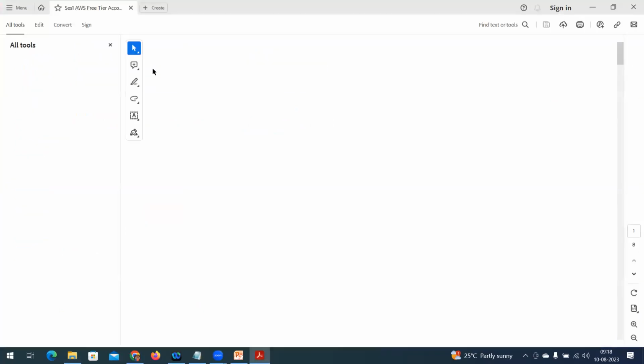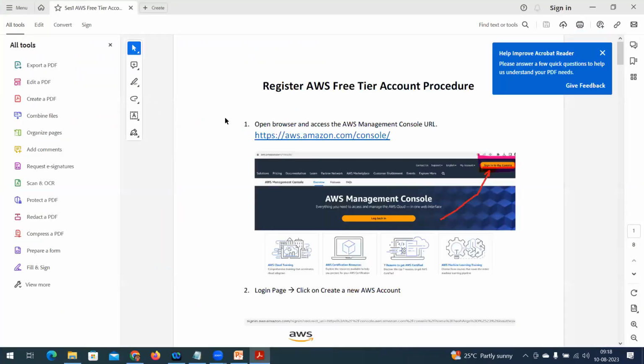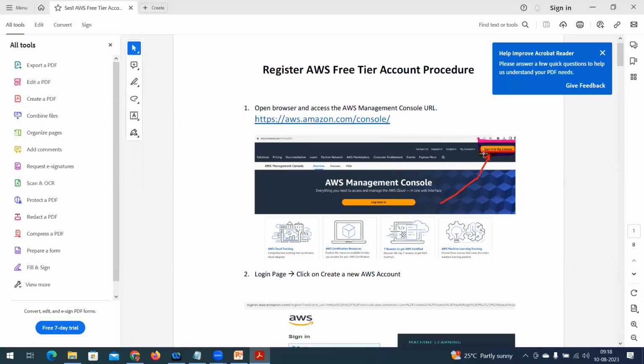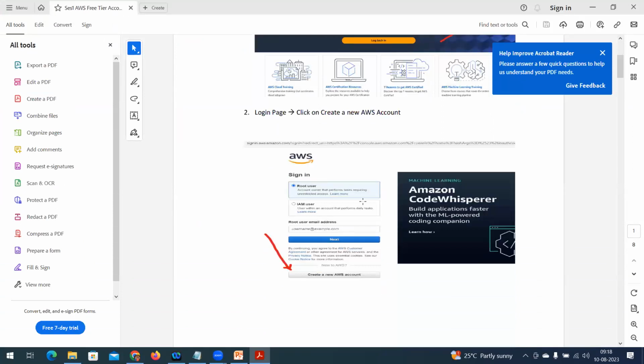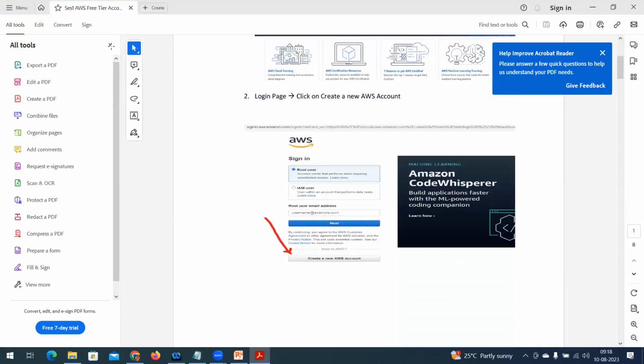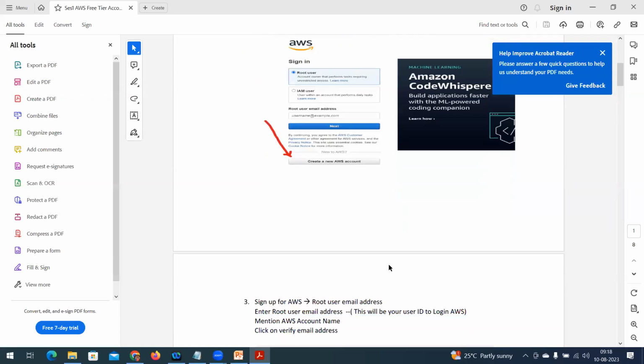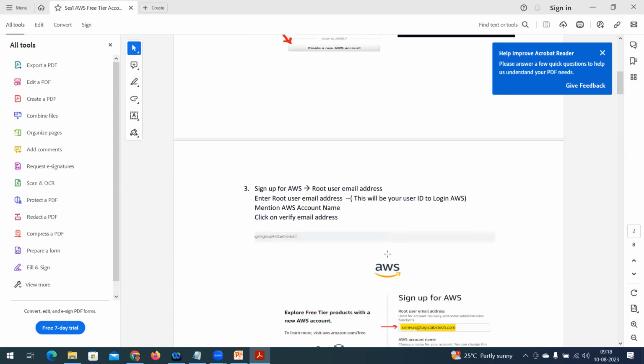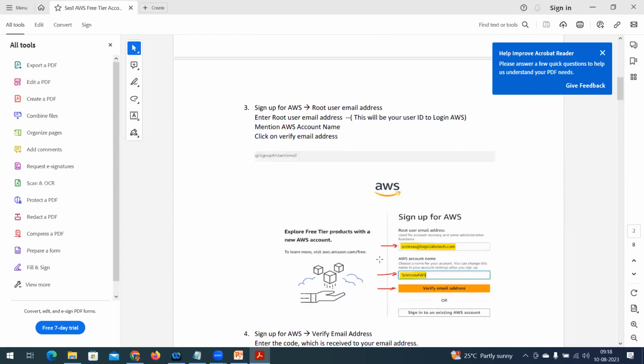This is a file which I'm going to share and upload to this LMS portal, wherein you are going to access the clear document procedure. You can register, click on sign in to management console. On the next page, click on create new AWS account. As soon as you click that, the first ask is your email ID, the AWS root user email address, because without an email address you are not in a position to go further. It is a 5-step procedure to register a free tier account.